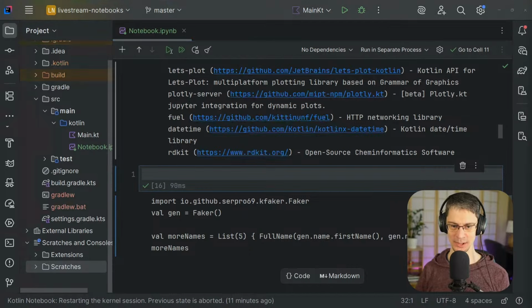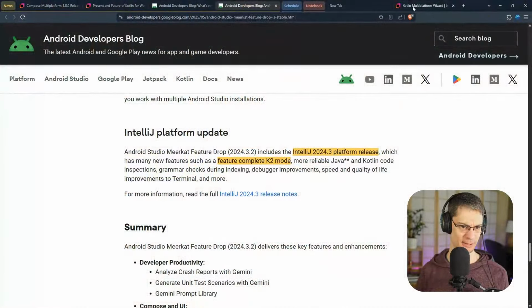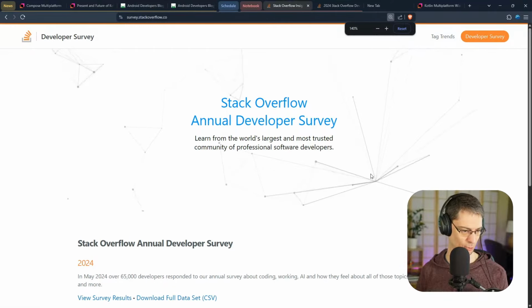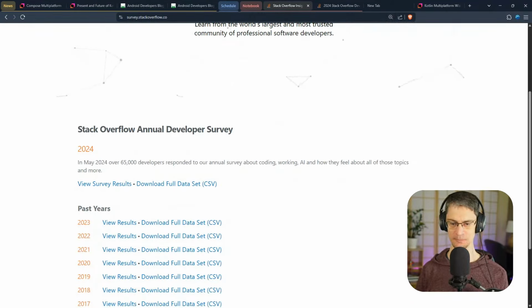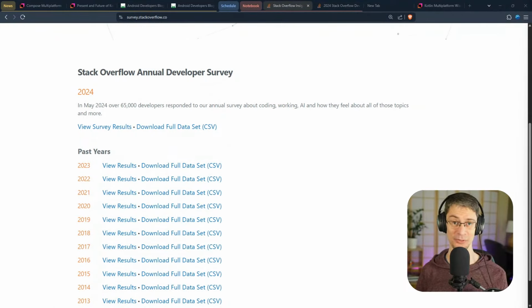All right. So notebooks are a great way to experiment with Kotlin code, but they're also often used for data science. And I'm definitely not a data scientist, but let's see what we can do with that anyway. Now, you might be familiar with the Stack Overflow developer survey. I've got that here. The Stack Overflow annual developer survey is a pretty big one. They put this out each year, usually get somewhere between 50,000 and 100,000 developers to respond to it.